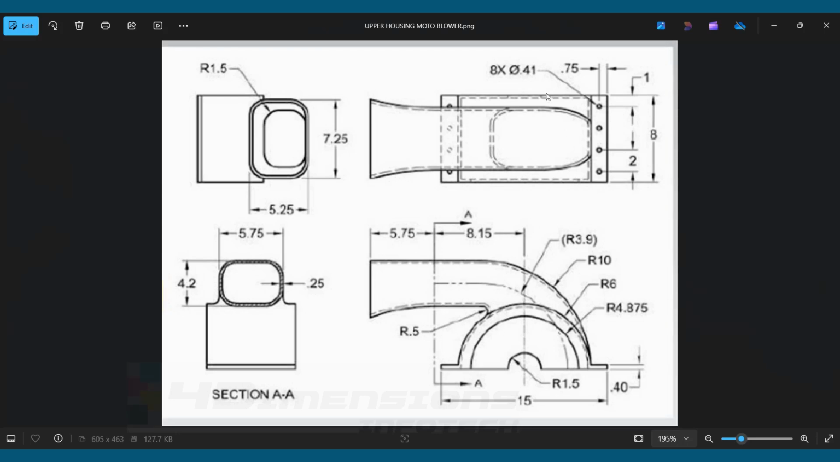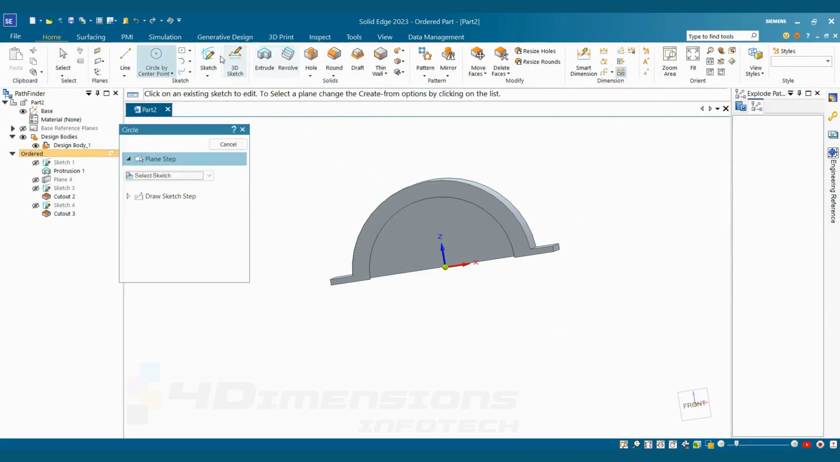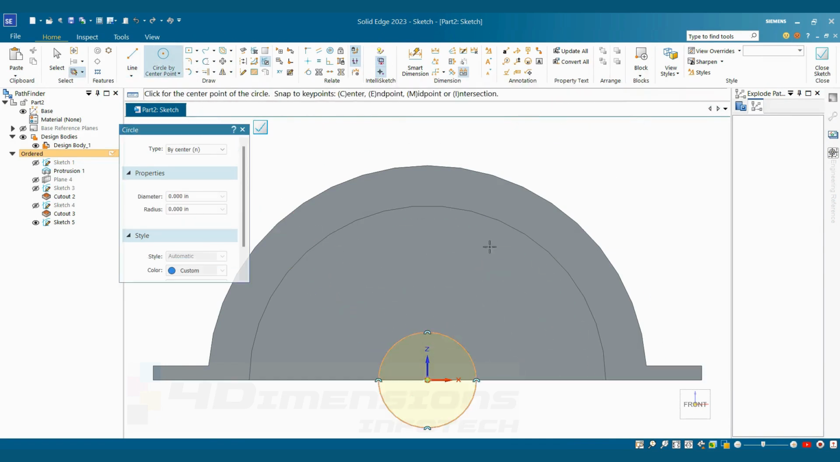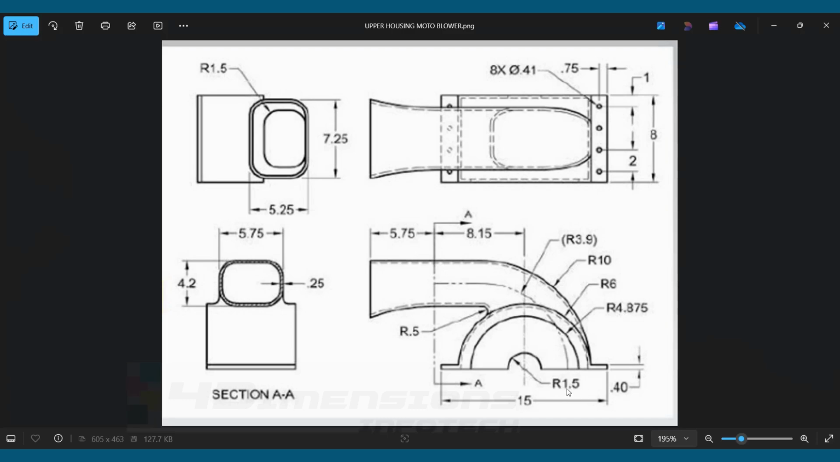Next, at the further end portion also you can see one curve has been cut, radius 1.5. So next we are going to cut this curve here. Say sketch on this face. I'll draw this circle here. Diameter to be taken here as 3 inches, as the radius was given 1.5. You can see here.